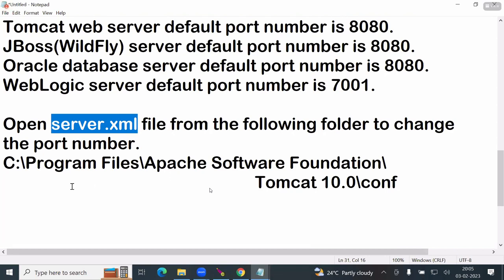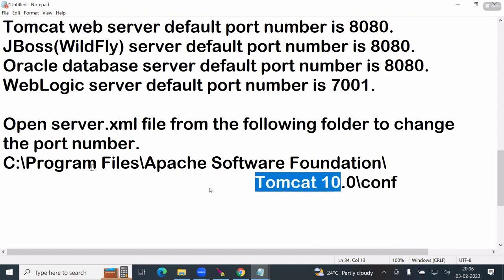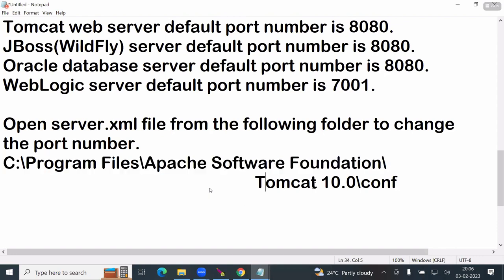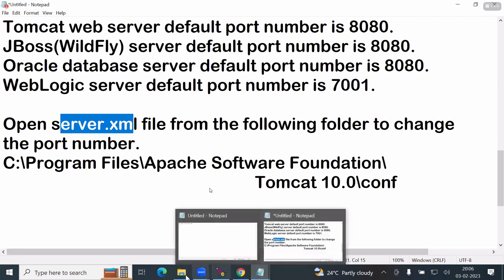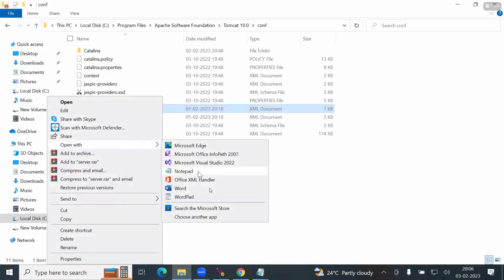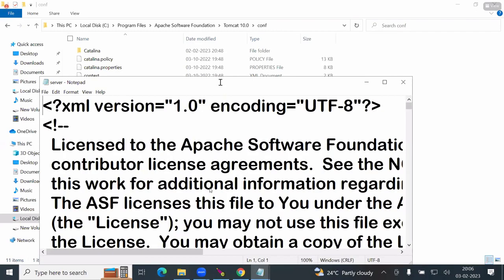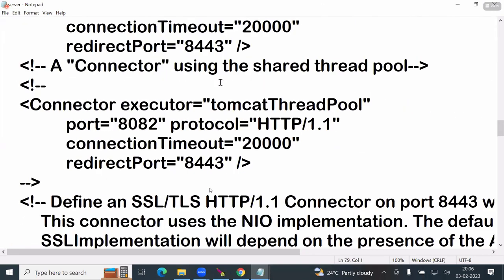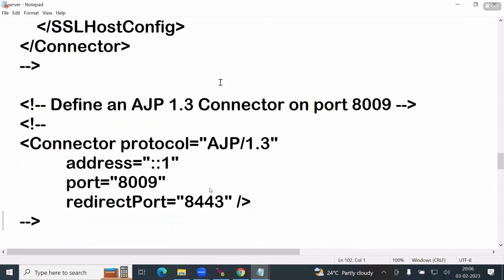So it is the Tomcat location. By default, Tomcat is going to be installed here: C drive, Program Files, Apache Software Foundation. In the Tomcat folder, the CONF folder will be there. In that folder, server.xml will be there. That server.xml we have to open. See, I'll open. Right click, open with Notepad. Now here, if you scroll down, somewhere 8082 appears. Now 8082 appears because it is already changed.